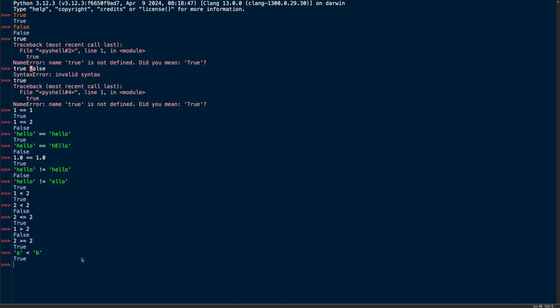If I change this to, is animal less than zebra, we get back true because animal starts with an A, so it comes before zebra in the alphabet. And you can do this exact same thing with any of the comparison operators we just went through. We're not going to go through every single one right now, but this is a good exercise to do if you're following along.